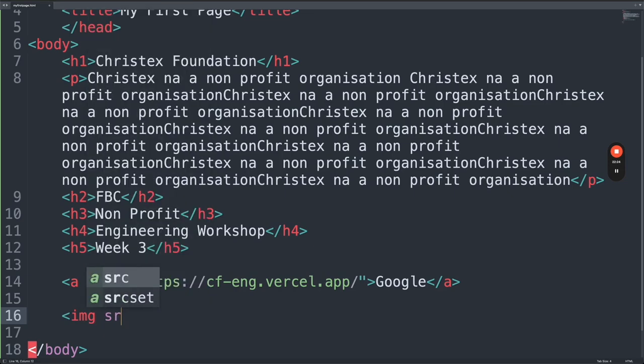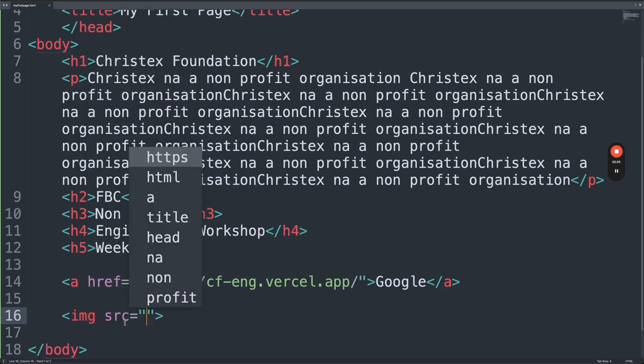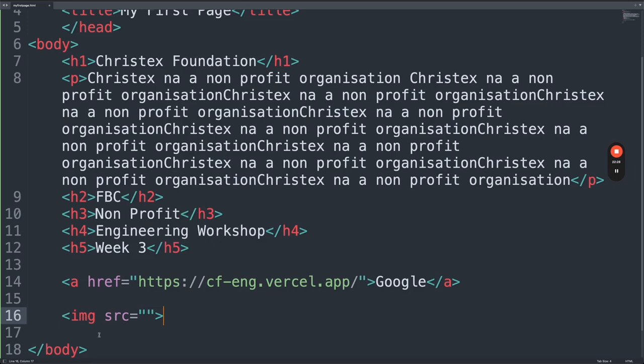an attribute called the source attribute, src. Basically, what this means is you want to put this picture in your web page, but you need to say where the picture is located. So in your source attribute, you put the link or the path to the particular picture you want.